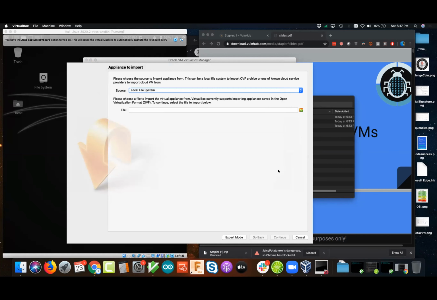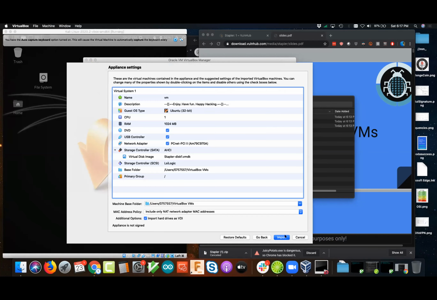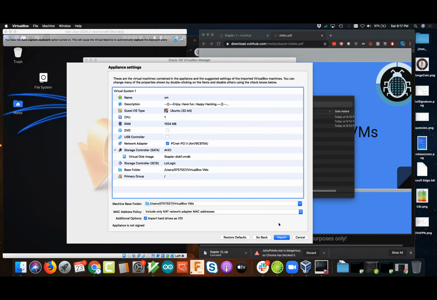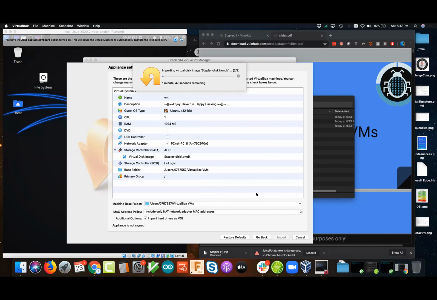Click OK. Click continue. Uncheck those. Let me make sure that's done. That is done. All right. Let me click import. We'll just let this go for another minute and a half.